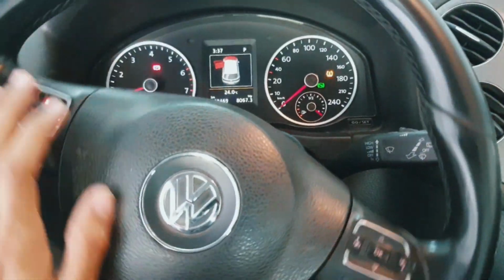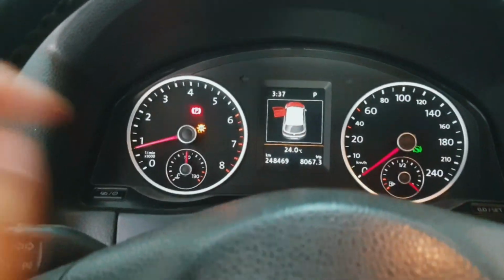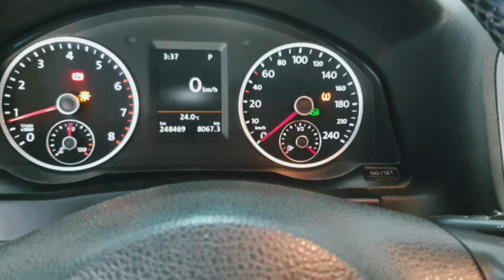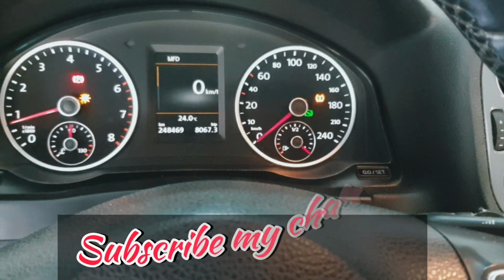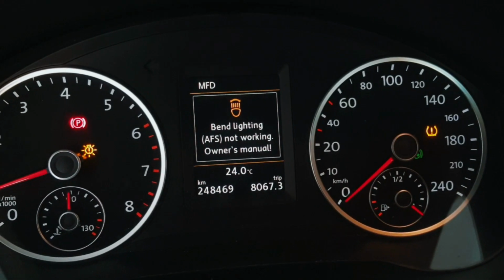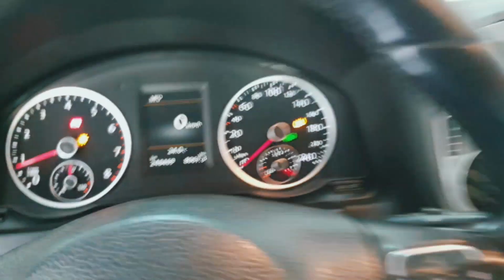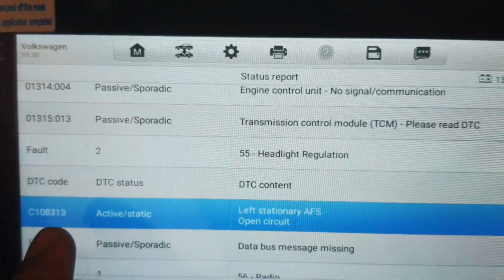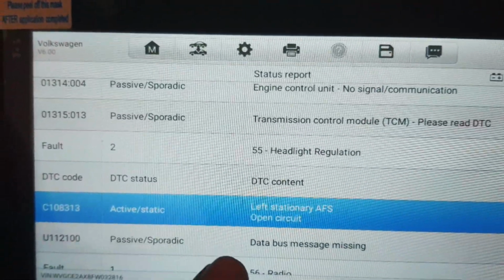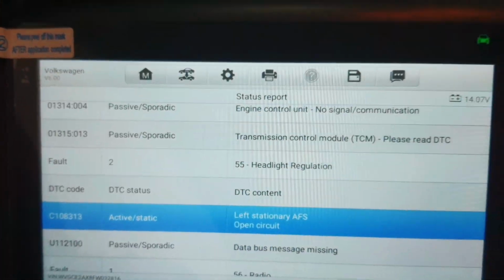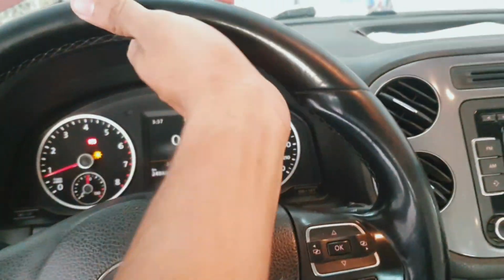See, and when I turn full left, the warning light came on. Check: Bend Lighting AFS not working. Okay, so what is the problem actually? When I checked with my diagnosis tool, I got the fault: headlight left stationary AFS open circuit. Okay, now I will show you what this is.